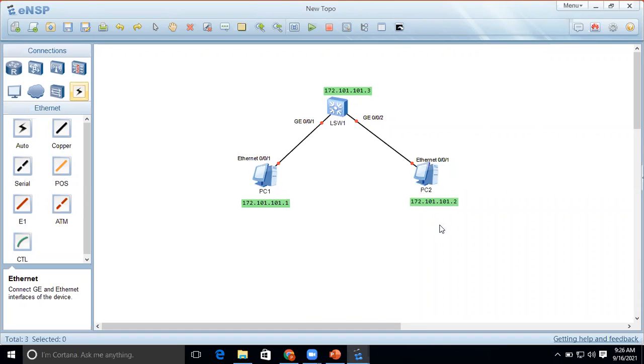So they are all from the same network. How can we say it's the same network? Because you can see the first three octet values are the same, and only the last octet value is different. In the case of PC1, the last octet value is 1, in the case of PC2 the last octet value is 2, and the switch has an IP address ending with 3.